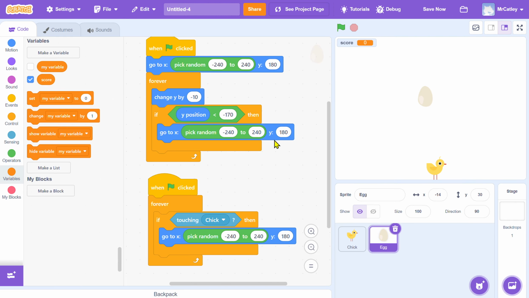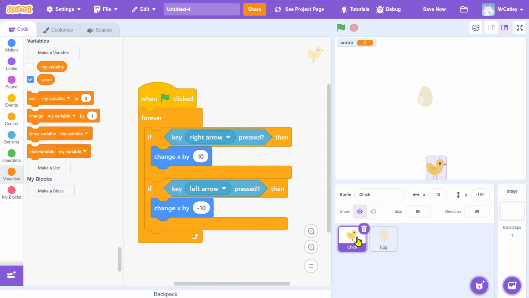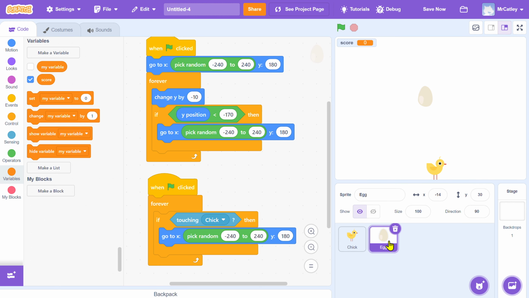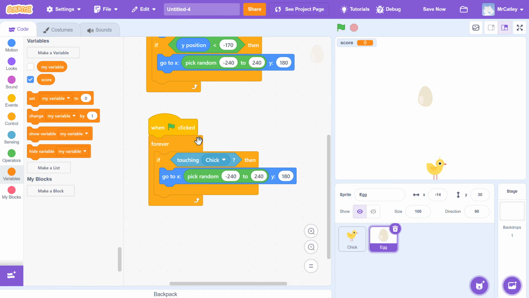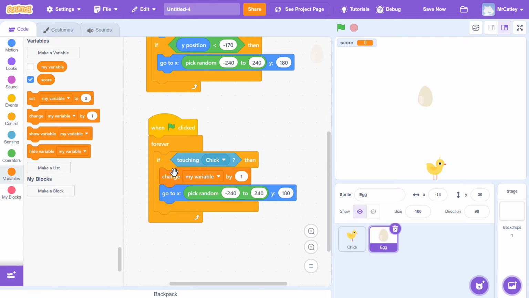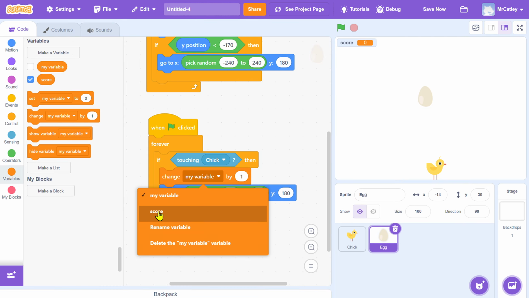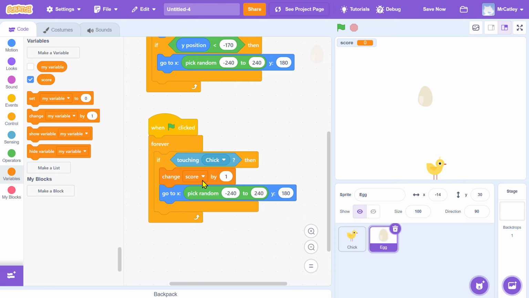Now double check that you still are looking at the code for your falling item, not the player, the falling item, okay? Because what we're going to be doing is we're going to add some code to this code we already have here. We already have code here that's checking to see if the egg touches the chick. So all we need to do is change the score, increase the score by 1 anytime that happens, right here. Make sure we change this though to say the score variable. So what this is saying is that every time the egg touches the chick, your score is going to increase by 1. And you can test it out. See, the score is going up.